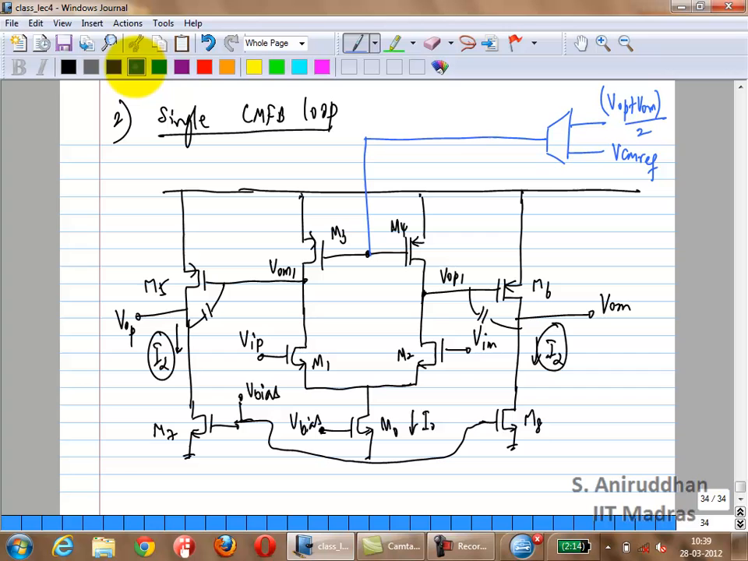Now you have a second stage in the common mode feedback loop, which is first M3 giving a negative gain, and then another negative through M5. Correct? So it goes like this. Okay?